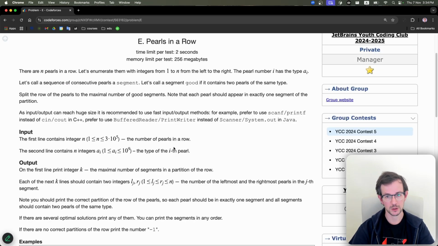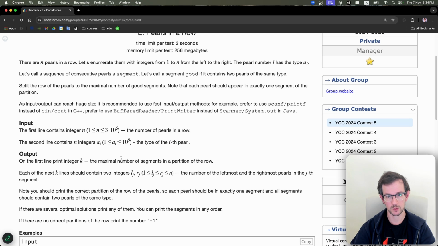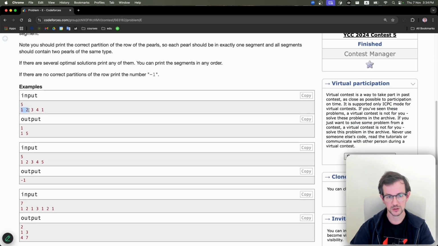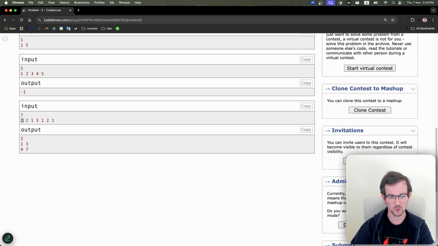What we have in problem E: we have some sequence of integers, and we need to split the sequence into segments. Each segment needs to be good. Good just means we have two equal elements. So we basically have an array of types, and in each segment we need at least two elements of the same type. Like here we can just take the whole segment. Here we can split it into two segments, from 1 to 3 and from 4 to 7.